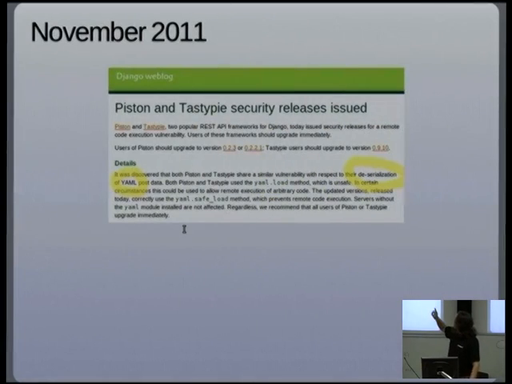So, November 2011, not Django itself, but the two biggest REST frameworks used in Django, both of which were using YAML.load, and both of which were allowing anyone with access to the publicly published API full code exec privilege, game over, through YAML.load, which is a little embarrassing, but was fixed reasonably fast. That was in November 2011.